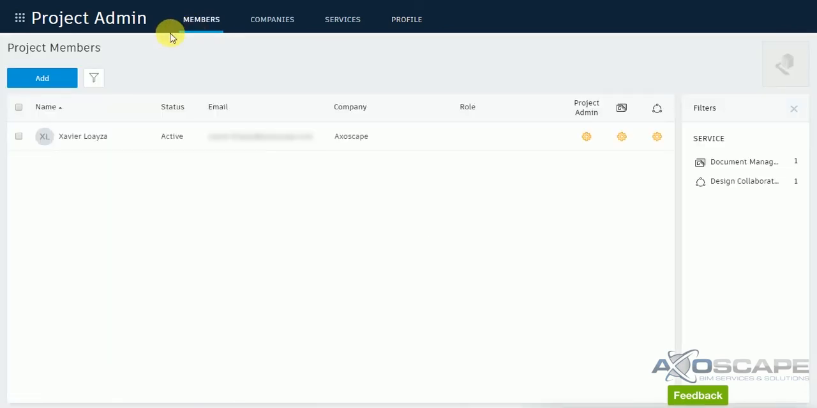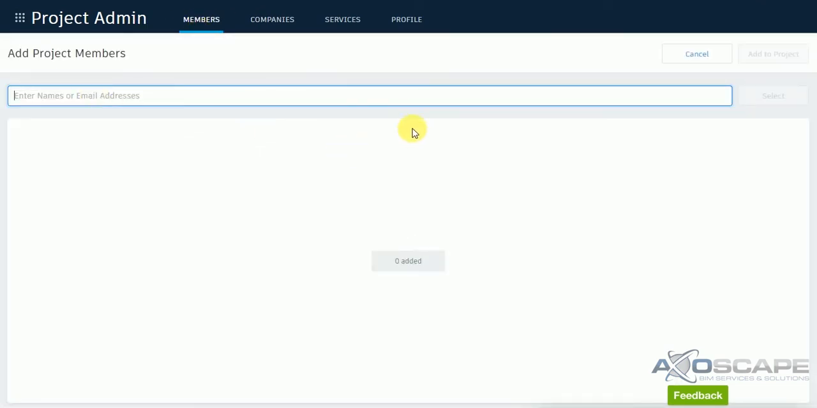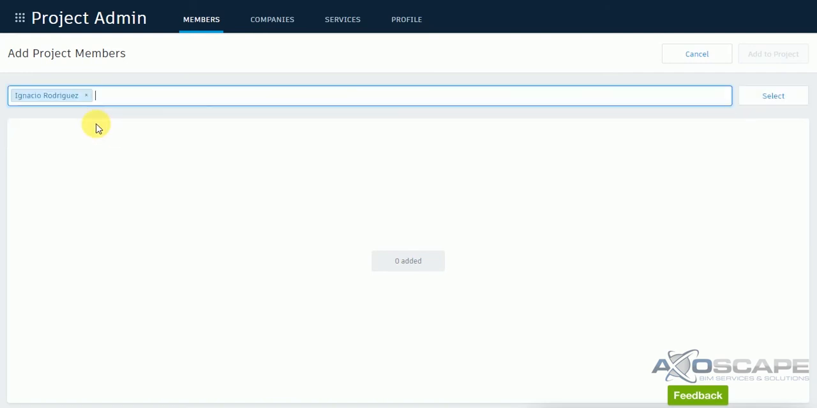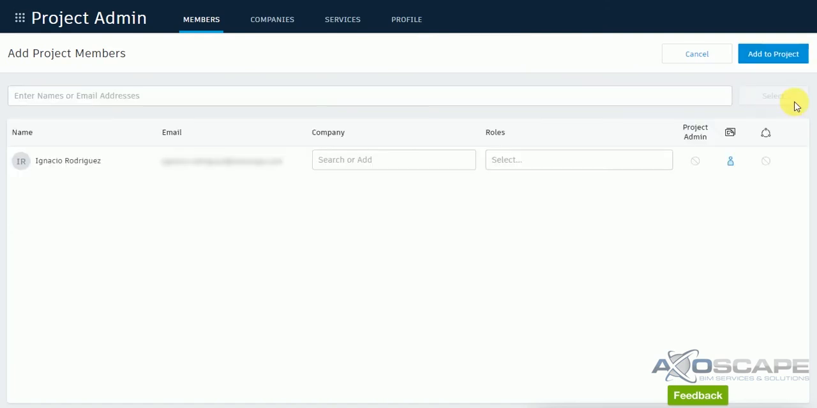And then under members, always remember that we're gonna be able to add new members as long as they belong to the hub. They will show up here. For example, let's add a new member. I know it's here, so we can select that member. We can make them project admin, or we can give them access to the document management or the design collaboration.